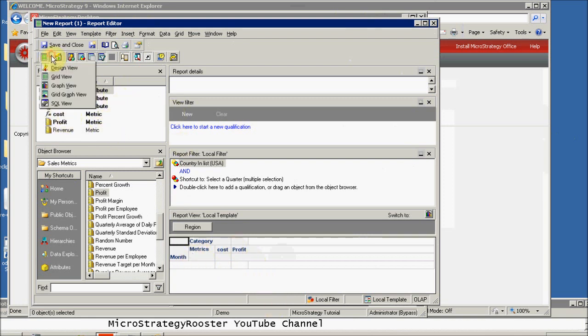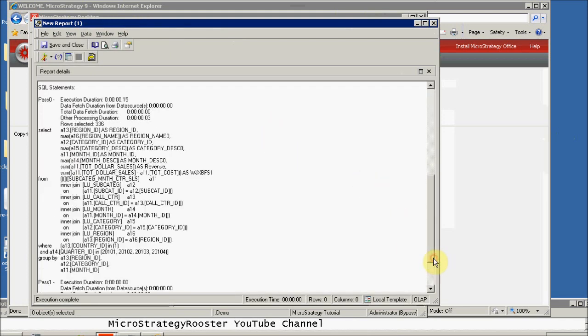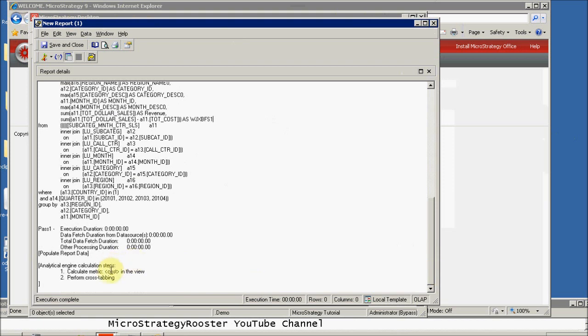So if we run the SQL, you will see region selected, category, and month. So all of those were selected, okay, and the two metrics, revenue and profit. You will not see cost because cost is computed right here at the analytical engine after the SQL is generated. So let's go back to our design view.